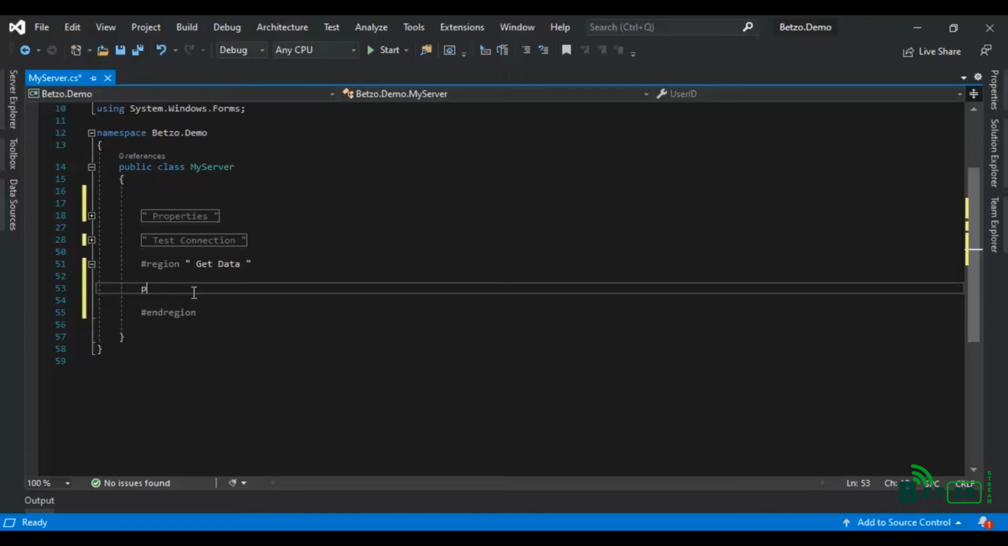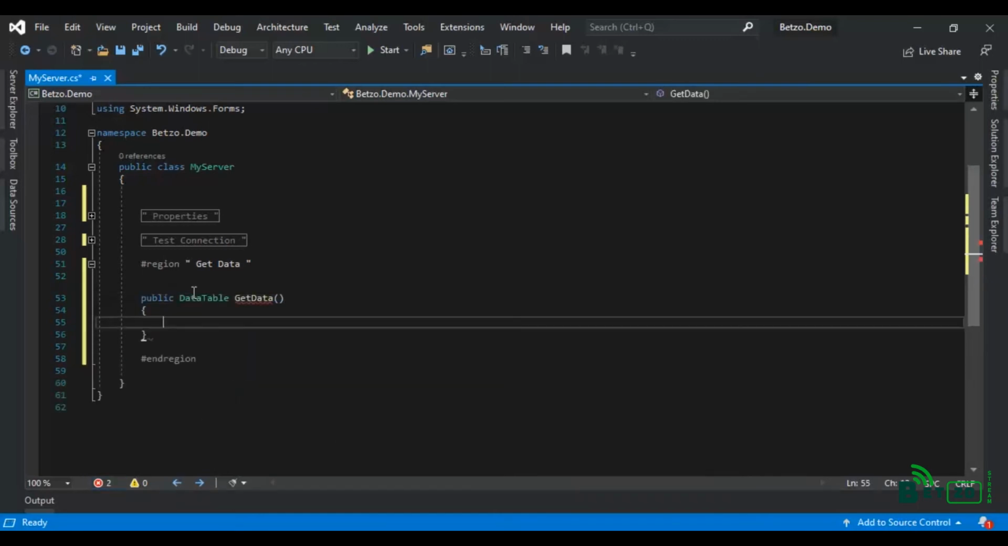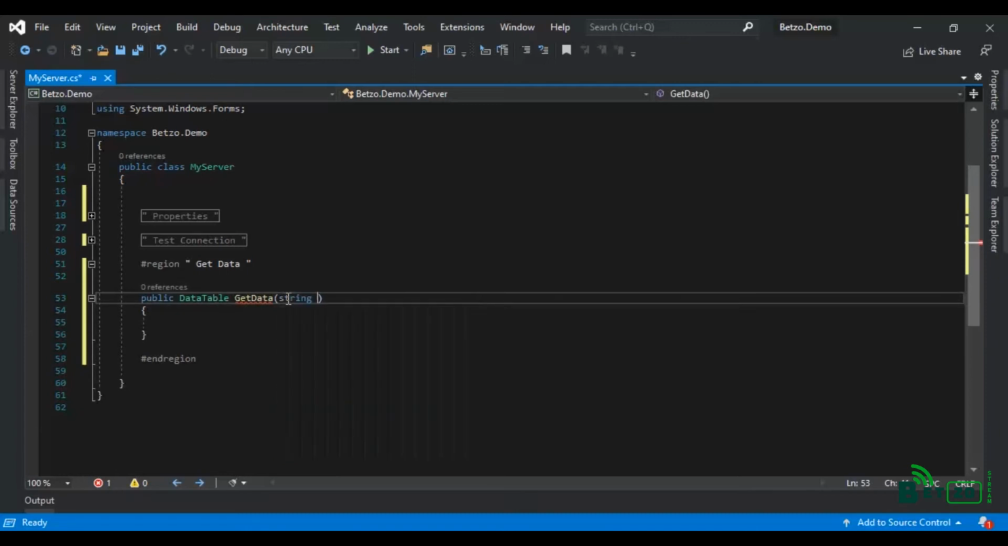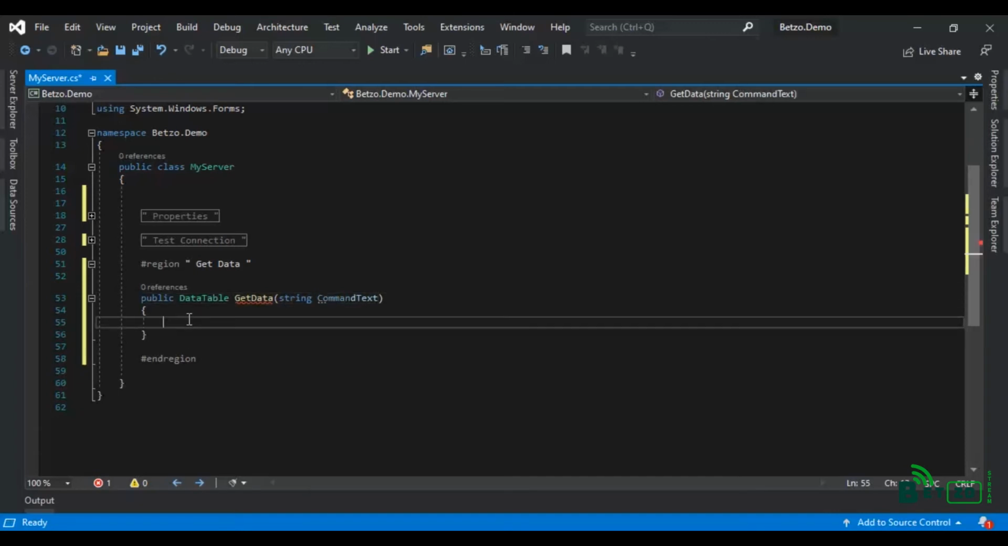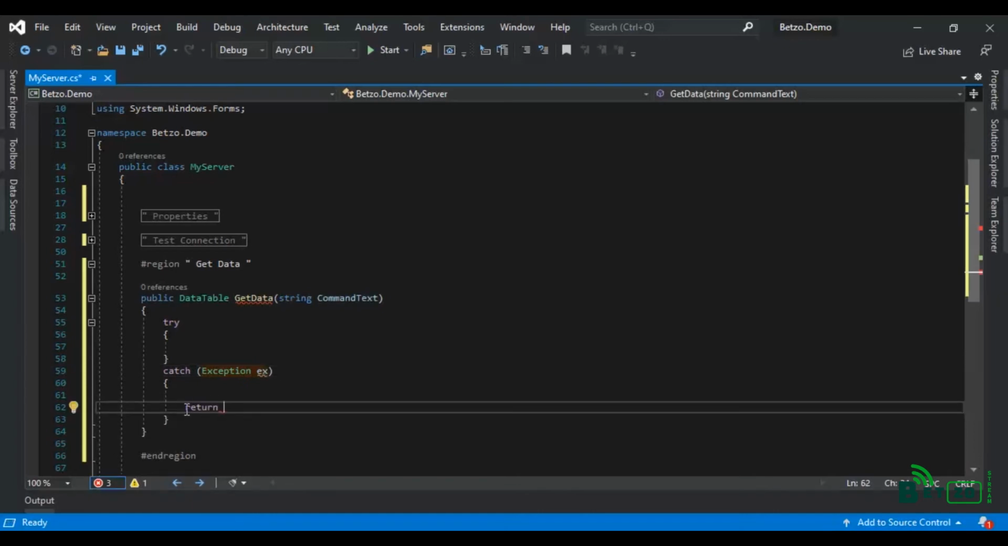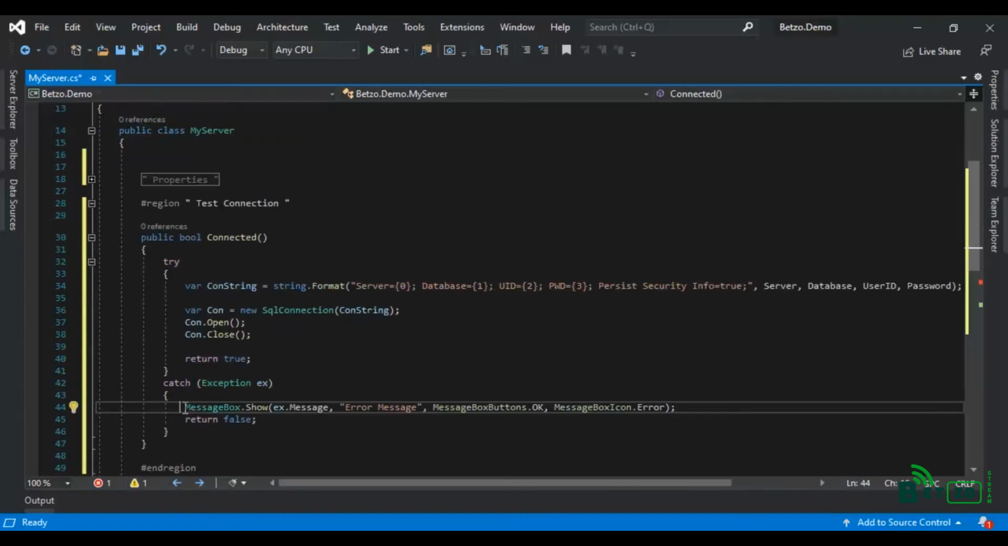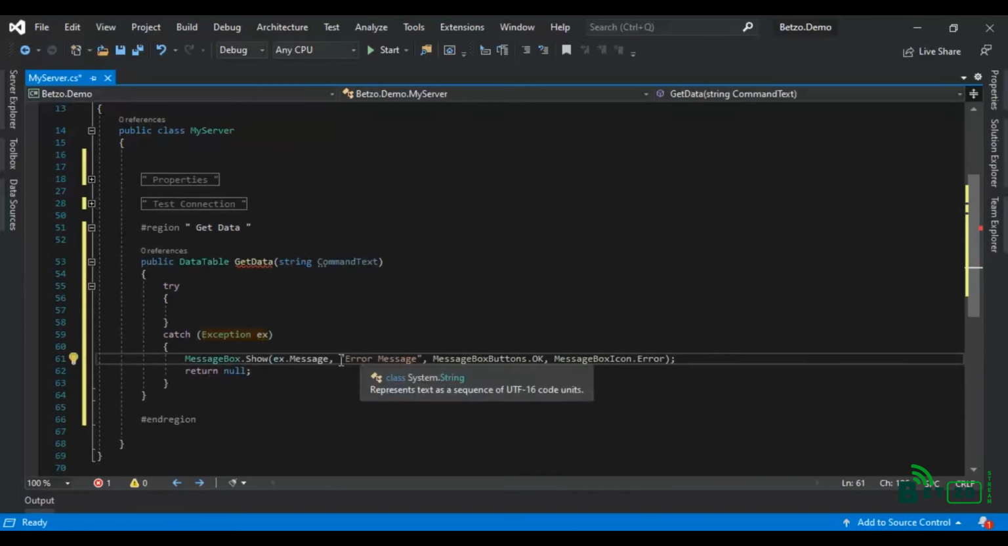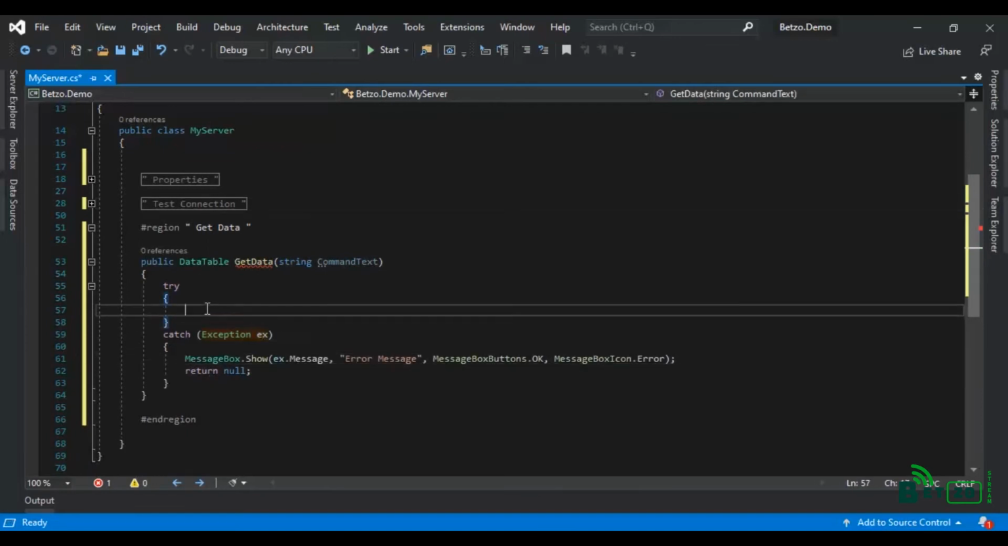So let's create a method. Public data table get data. Then let's add a parameter, the query or command text. Let's name it command text. Then let's build the error handler. If an error happens in our method, let's return null. Then let's have an error message telling us what went wrong in our method.